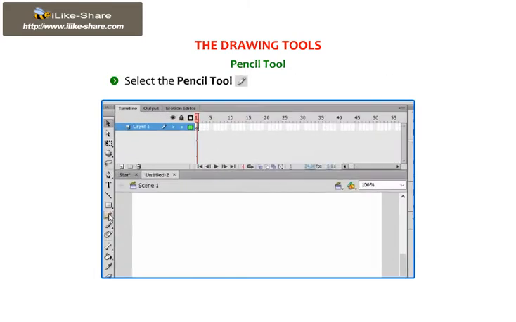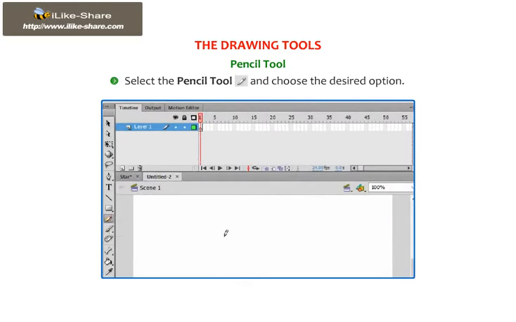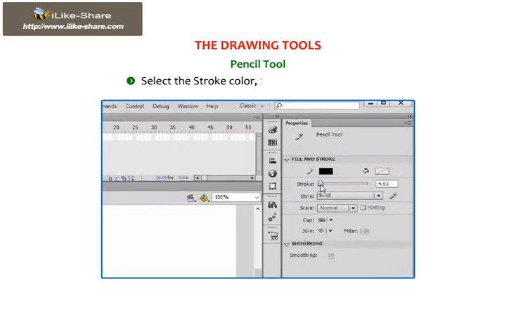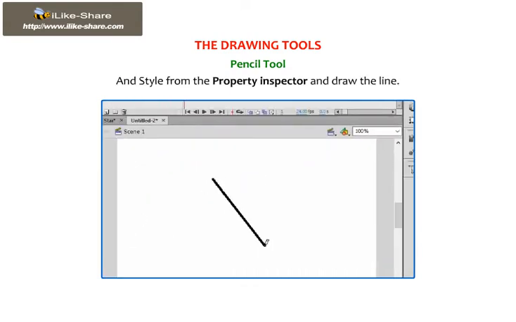Select the pencil tool and choose the desired option. Select the stroke color, stroke height, thickness, and style from the property inspector and draw the line.